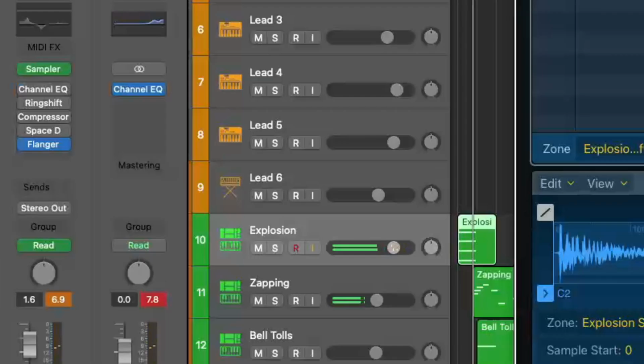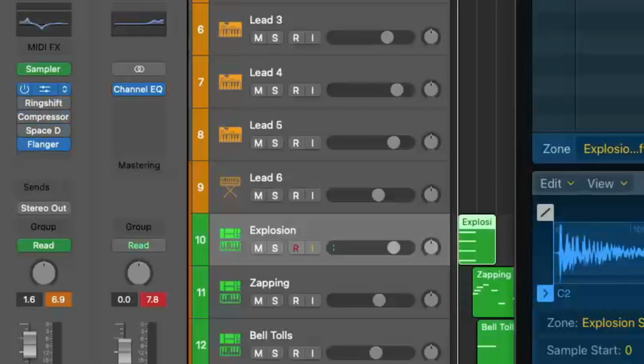Very cool. That just sounds a bit too hollow though. So what do we do with that? We add a bit of channel EQ, just to really bring out that low end.